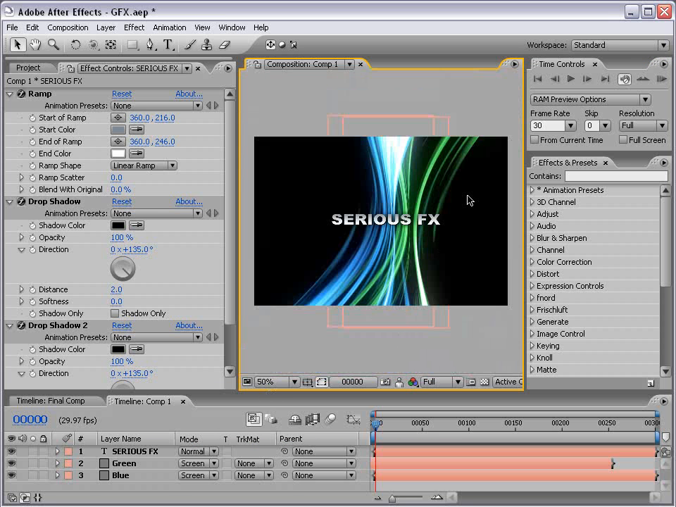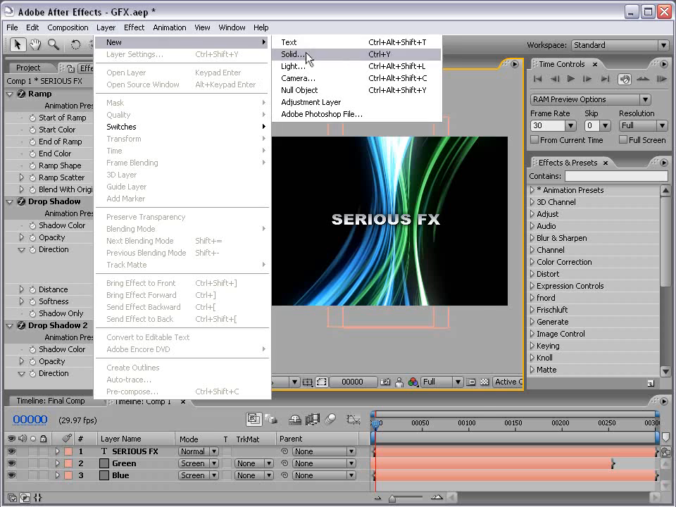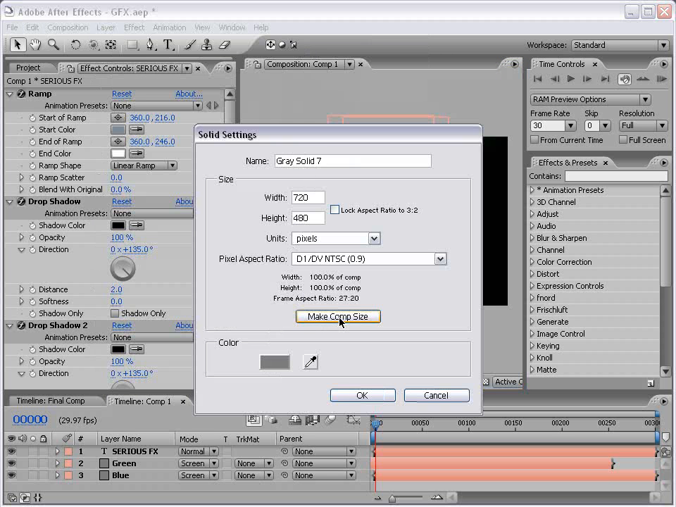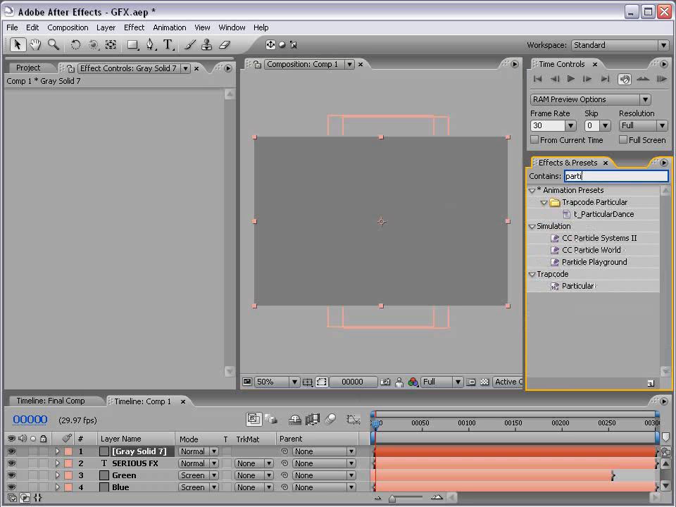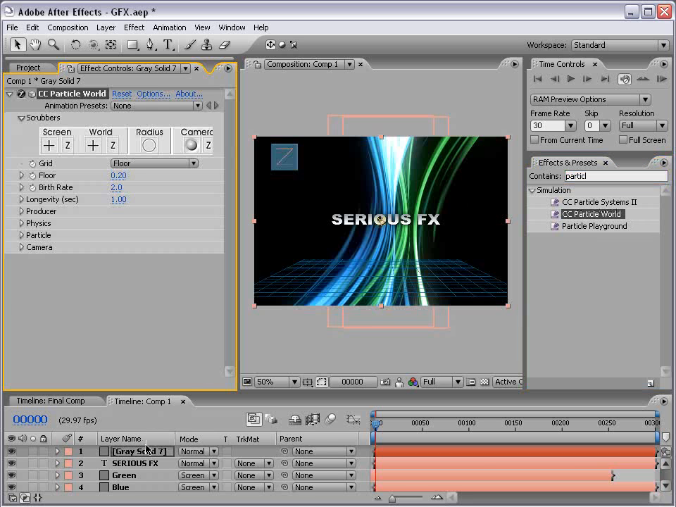Now, let's create our particles that are kind of floating around in the air. So I'm going to choose Layer, New, Solid. This time we want to make it the comp size and choose OK. And let's go over to our Effects and Presets palette and type in Particle. And we have our CC Particle World. If you don't have this plugin, it's on your After Effects installation disk. So I'm going to drag that out to our layer.